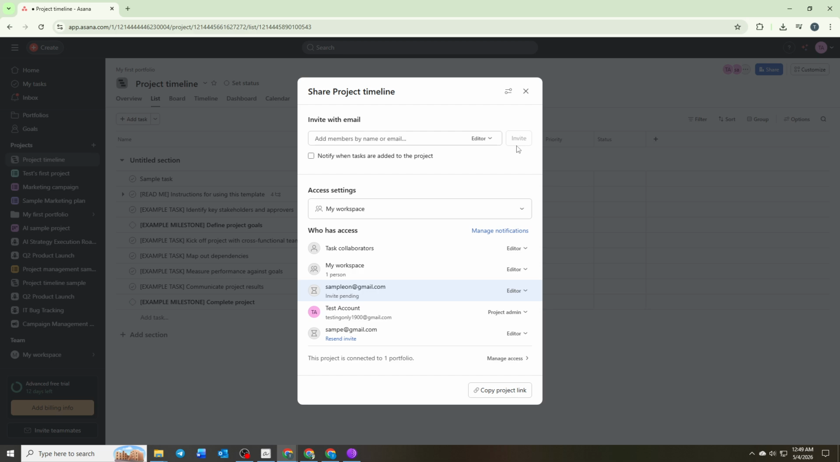Keep in mind that if you invite someone using an email associated with your organization, they will be added as a regular member instead of a guest. This can affect both their level of access and how your workspace is managed, so it's worth double-checking before sending the invite. And that's all there is to it.